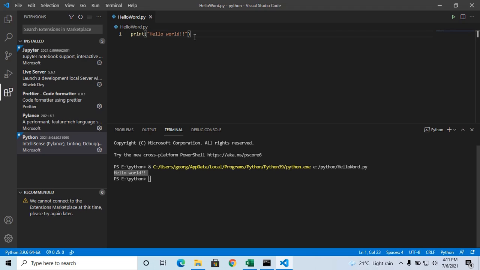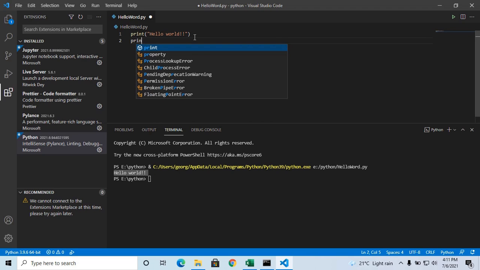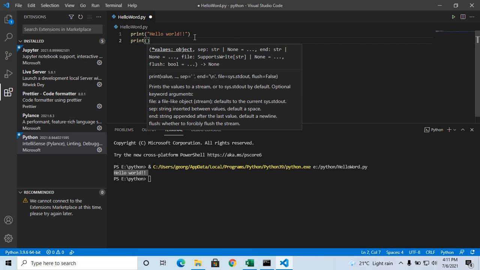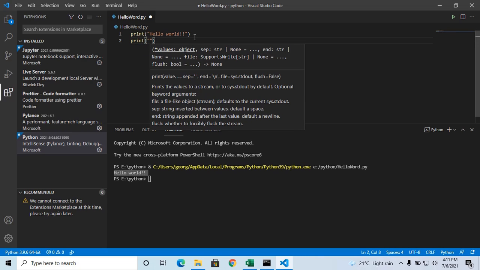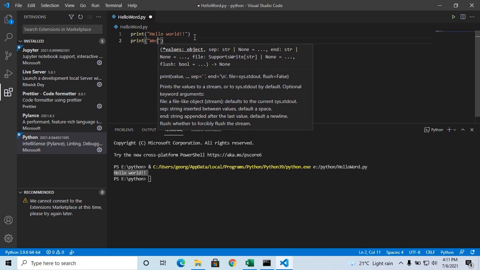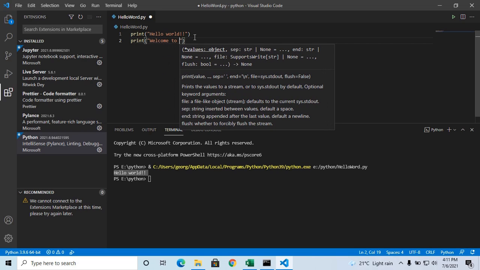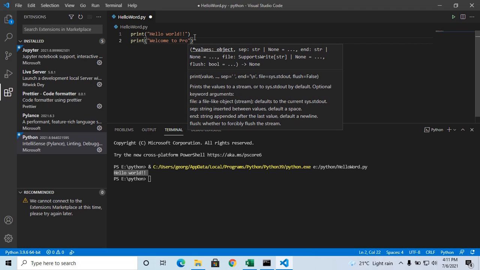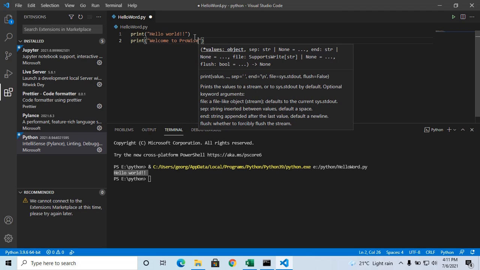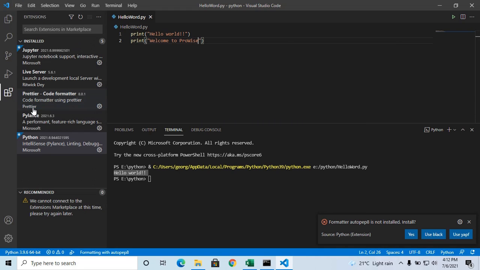So for example, what if we enter another type of text? For example, we enter print, then open brackets, then inside here, welcome to ProVoice. Then click save, Control S, or you can just come at the top here and click save.